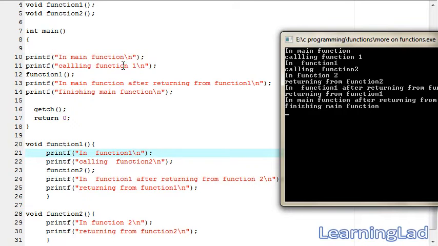Then we call function1. That's why we are calling function1. Then the control will be transferred to function1, to here. So it's gonna print "in function1". Then it says I'm calling function2 from this function1. That's why it says "calling function2".